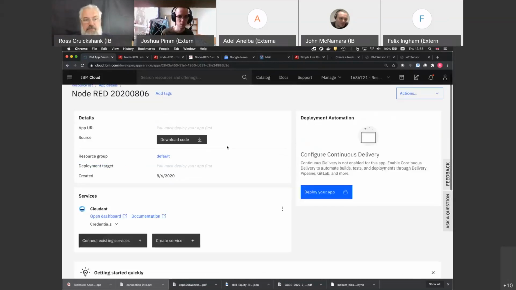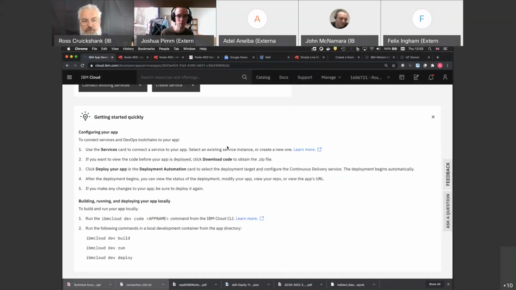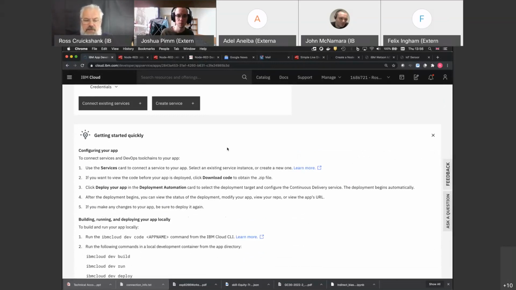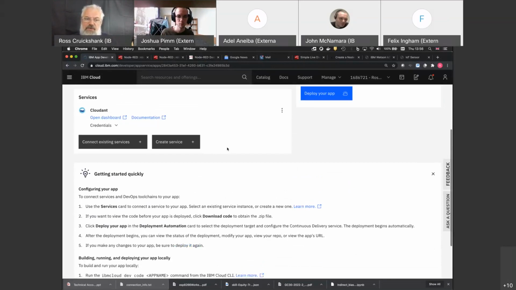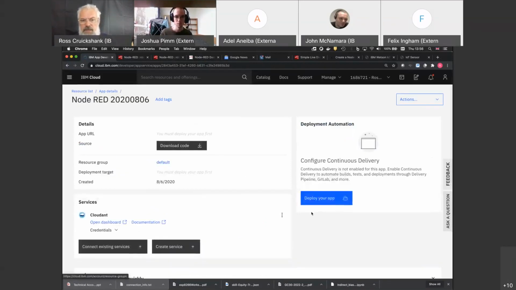So here we are. We've got the definition of the application. It tells you lots of information about how you can handle it locally. If you want to create a local version, we'll just go straight with the cloud one first. You'll see it's already created a link from my Cloudant service. Nothing's going to happen here, although we defined the application, we have to deploy it now.